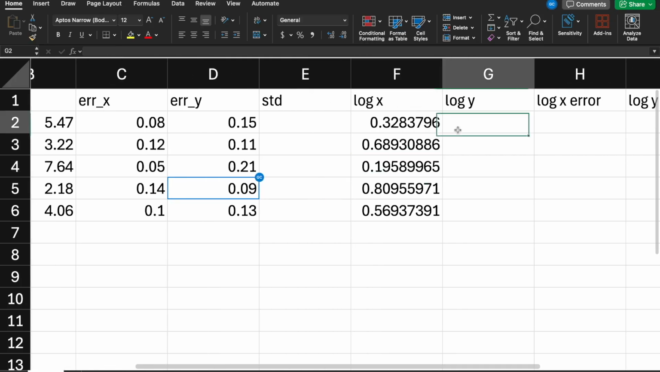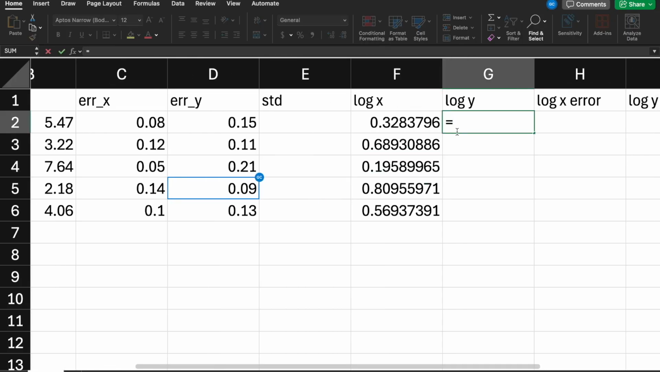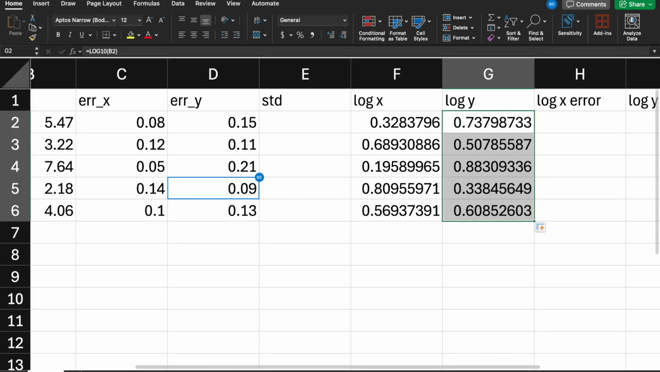So with that check out of the way, let's quickly do the log of y. This will be log10 of B2 this time, and then push enter. And now we can click and drag, and that gets us all of the log base 10 of y.